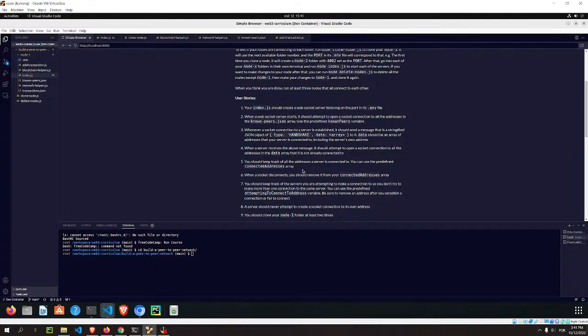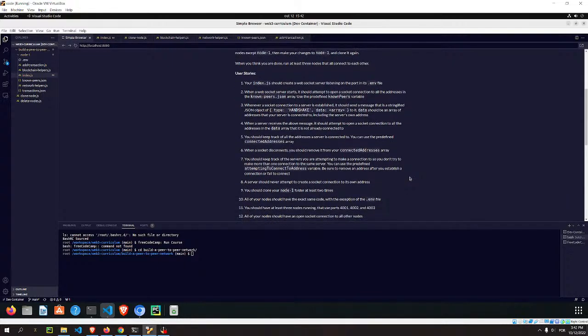You should keep track of all the addresses the server is connected to from a connected address array. When a socket disconnects, you should remove it from the connected addresses array. You should keep track of the servers you are attempting to make a connection to, so don't try to make more than one connection to the same server.